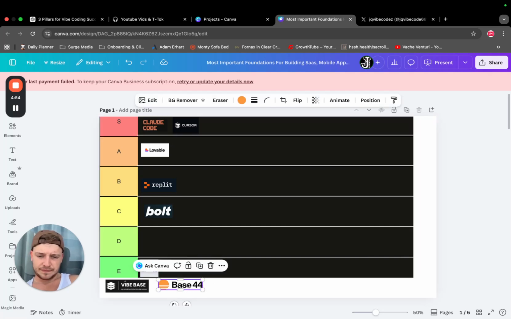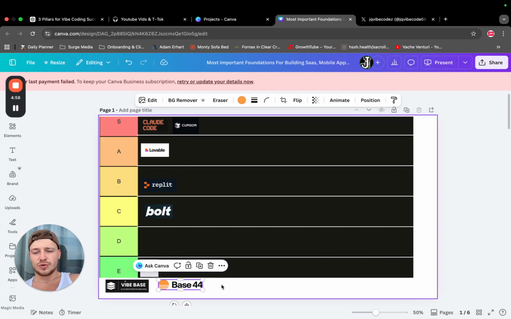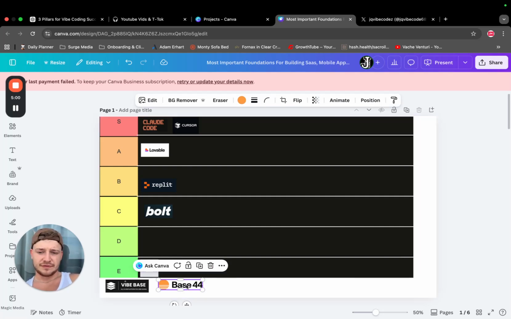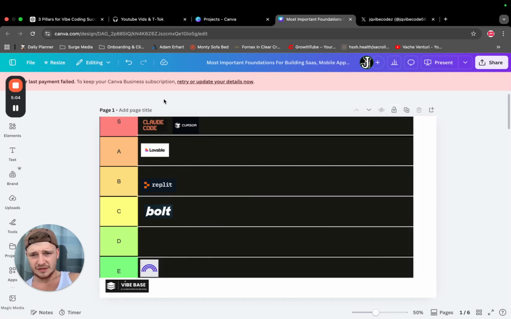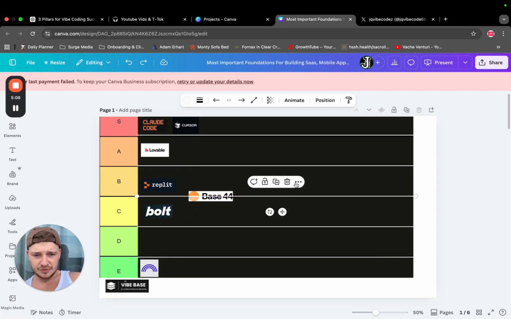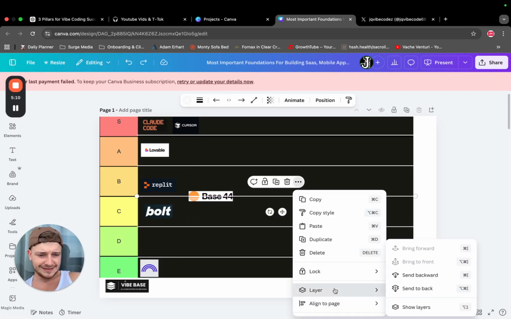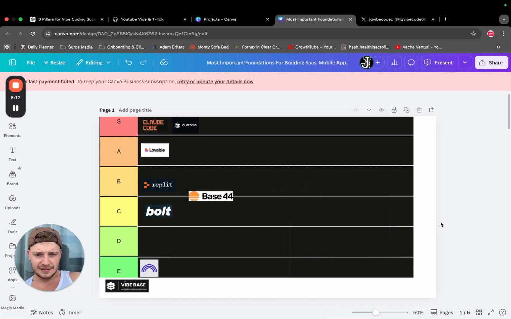Base44. I've heard good things about it. They say you can build a whole app. I'm not too sure. I'm not too convinced. Maybe I should try it myself. We're going to put it in between the B and the C tier. Because I've used Bolt, but I've never used it for those things, and I've never used Replit, but I've heard it's good. So we're going to put Base44 here.